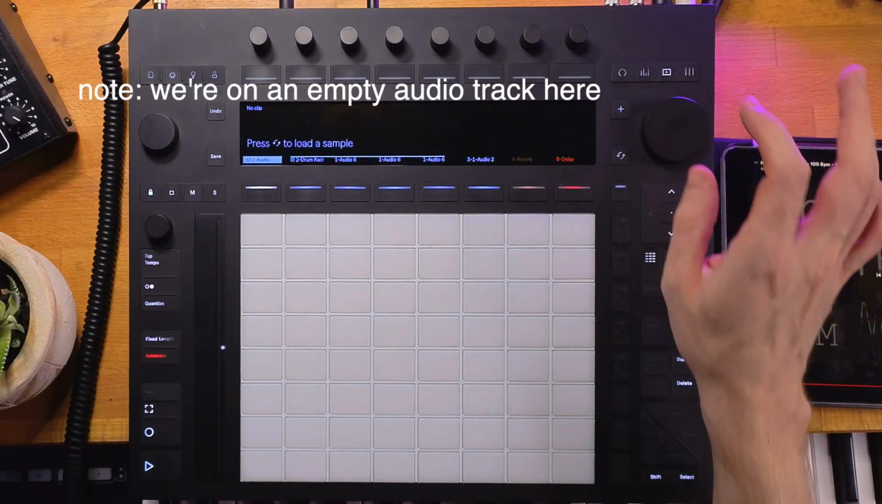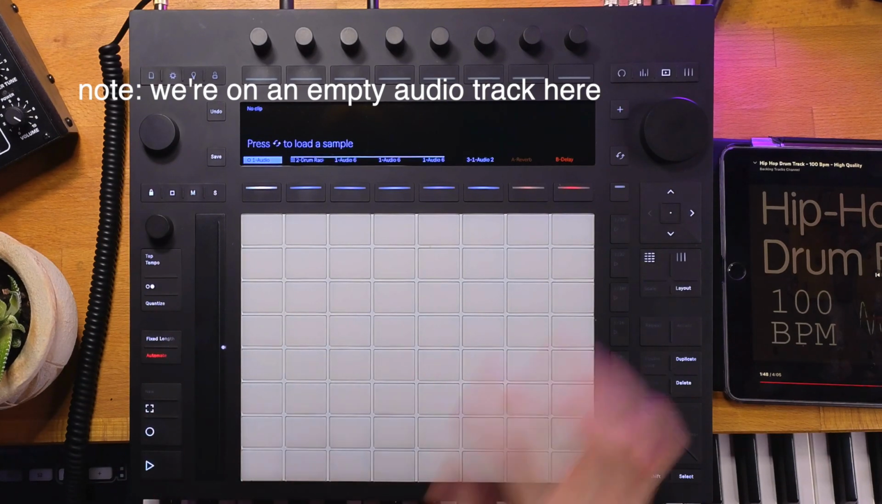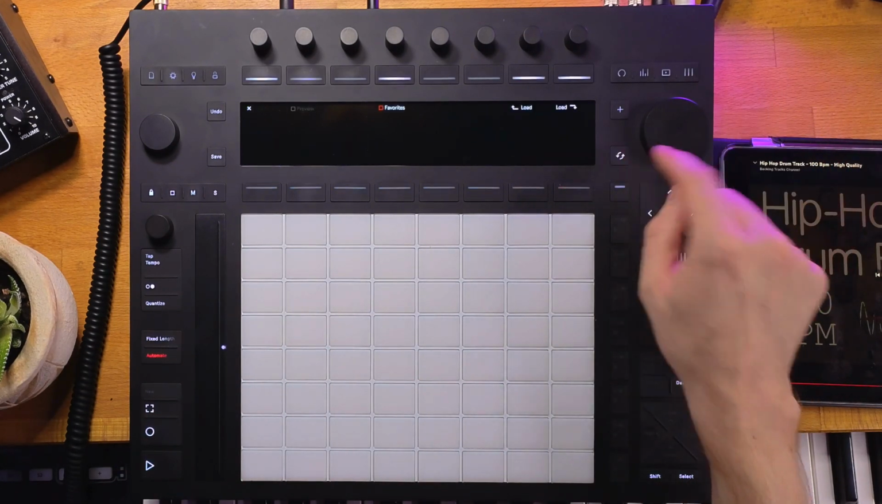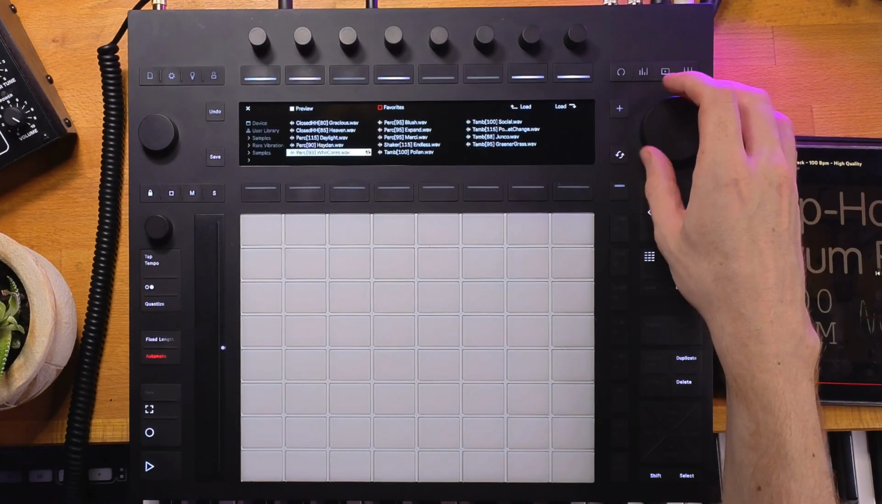So before I play my sample, I just want to load a percussion loop. Hit the clip button. In order to load the sample onto the audio track, we need to do that. We need to be in the clip menu. Hit the hot swap button, and then I'm going to navigate to my user library.